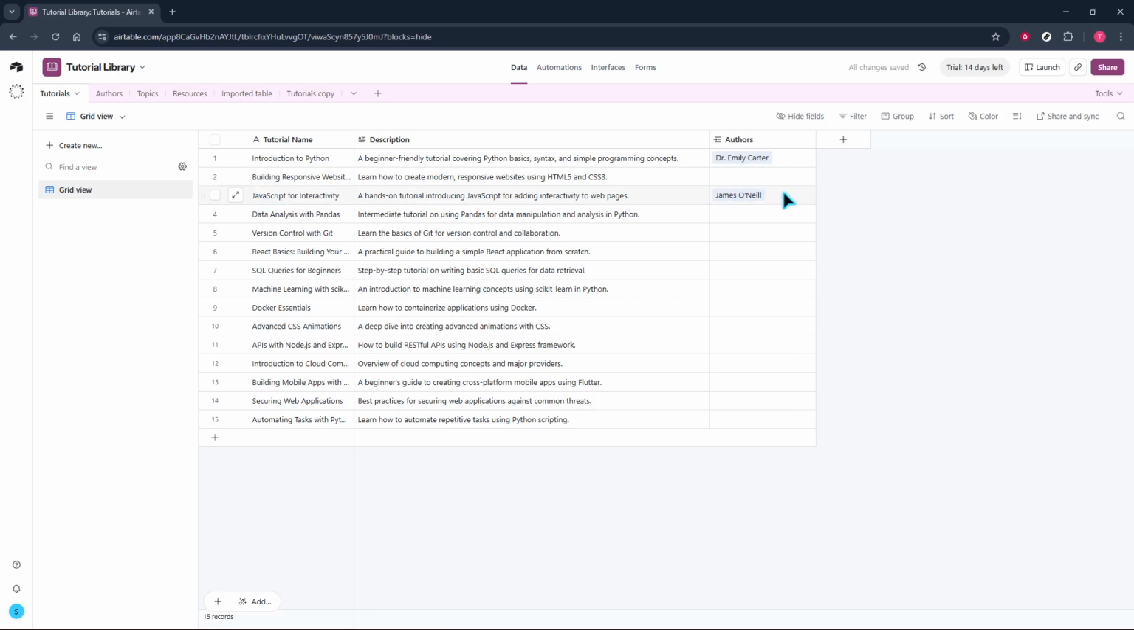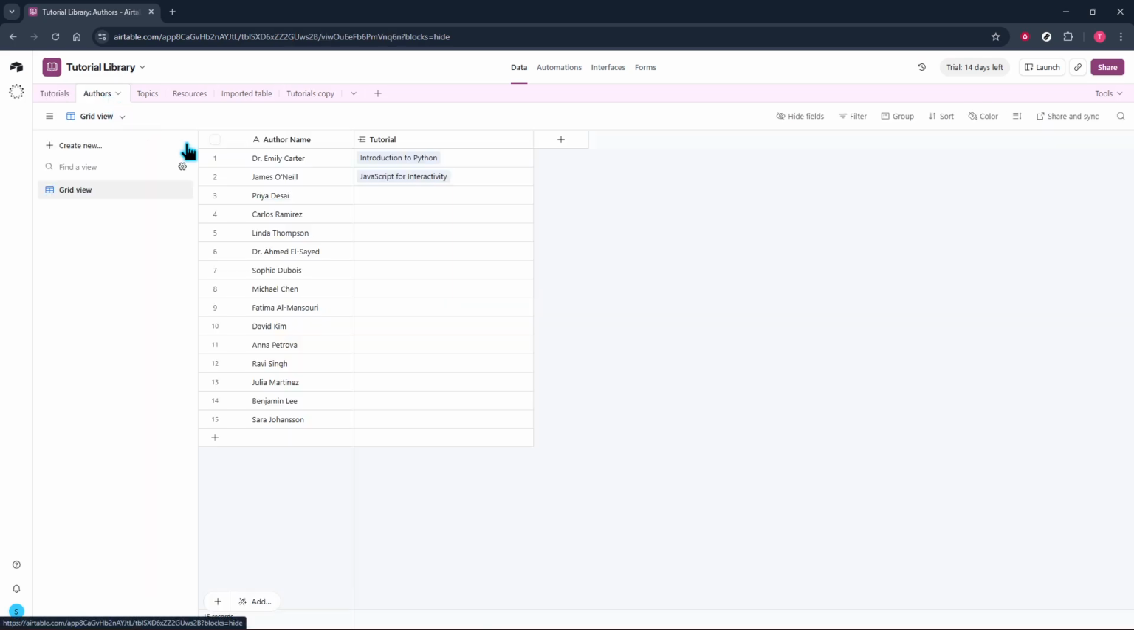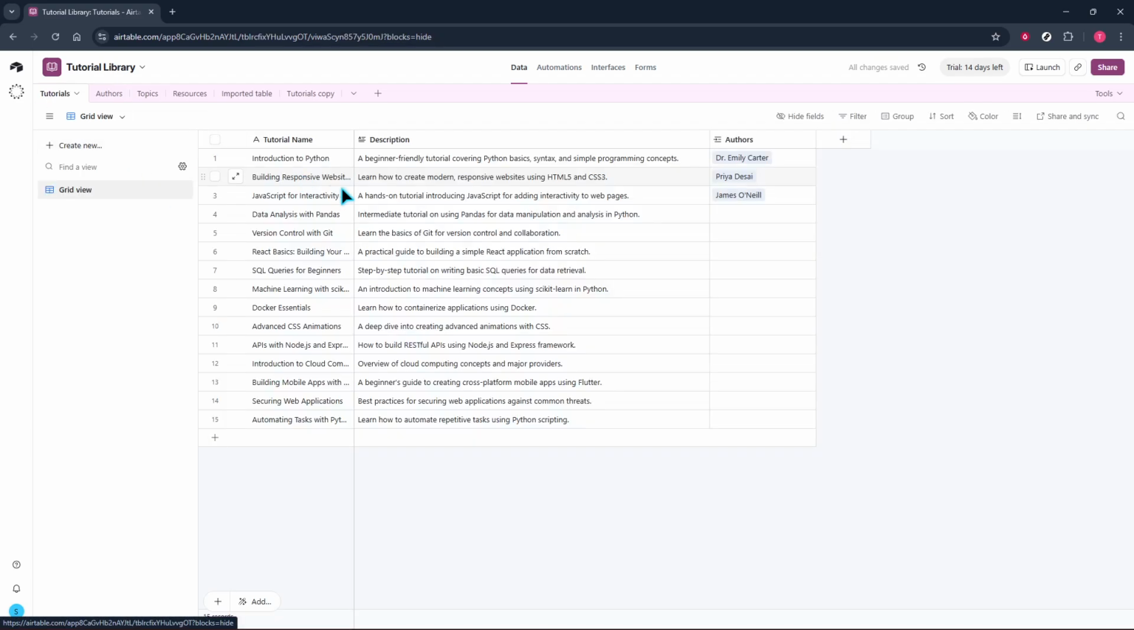A few quick tips as you work. Name your linked fields clearly so teammates understand the relationship at a glance. If one author can have multiple tutorials, make sure the field allows linking to multiple records. If it's strictly one-to-one, keep it single. After linking, consider using lookup or rollup fields to surface related details, like pulling a tutorial's publish date into the authors table. And remember, you can always edit or remove a link by opening the cell and adjusting the selected records. That's it, your tables are now linked, clean, and reliable.